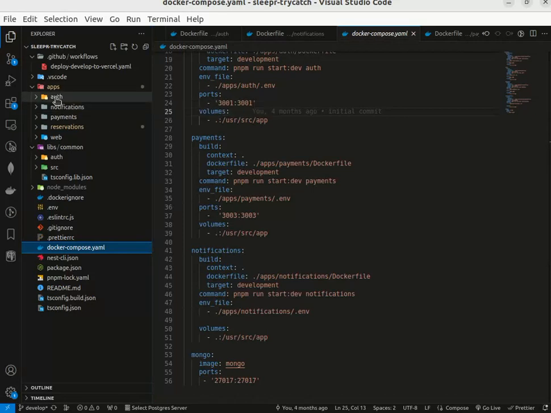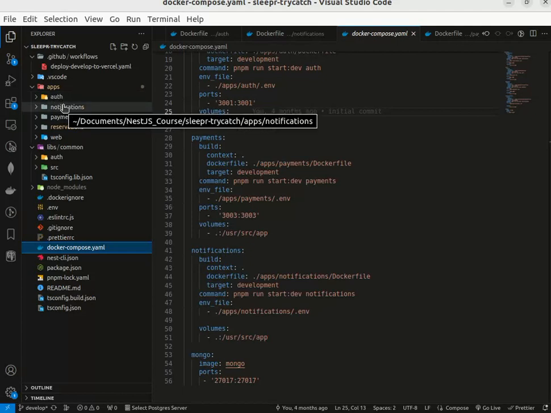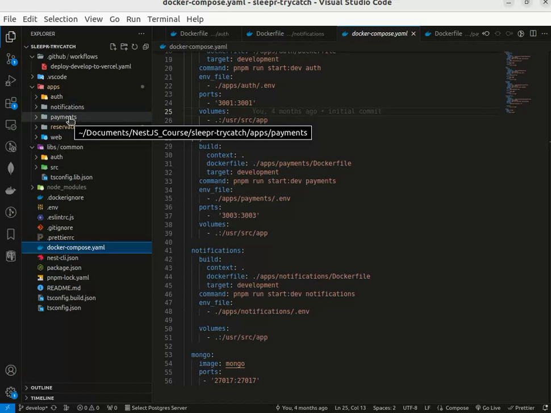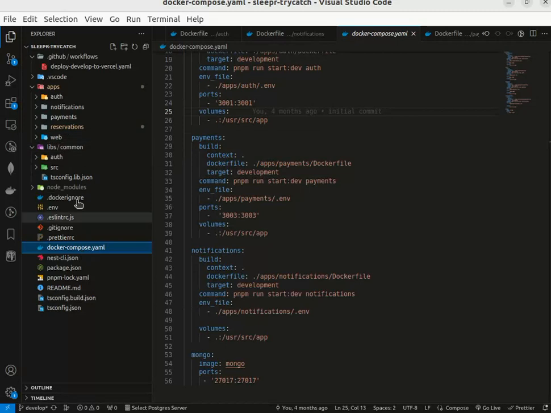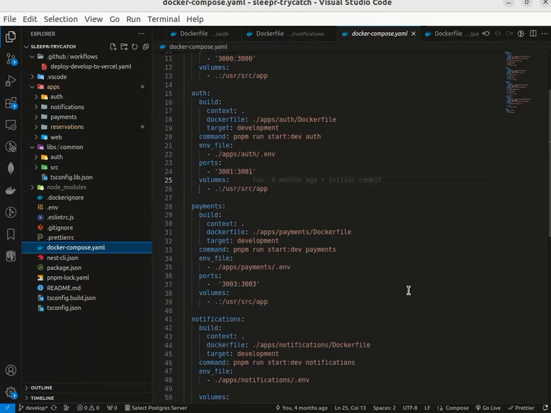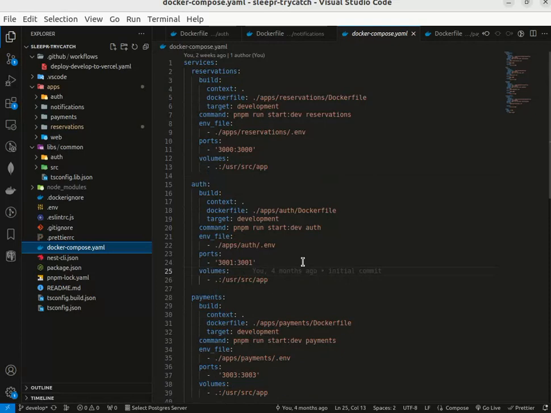Our auth service, which is responsible for creating and authenticating users, the notification service for sending emails to the users, the payment service for getting payment from the user, and the reservation service. I will deploy this reservation app to an EC2 instance, and it is dockerized using Docker containers. So I will use this docker YAML file for deploying it to the EC2 instance.